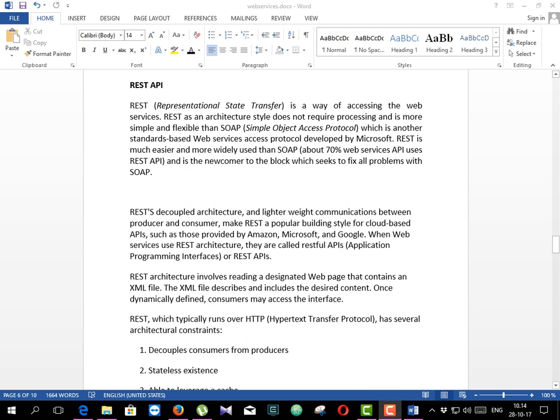When web services use REST architecture, they are called RESTful APIs, application programming interfaces, or REST APIs. So REST architecture involves reading a designed web page that contains an XML file. An XML file describes and includes the desired content. Once dynamically defined, the consumer may access that interface.